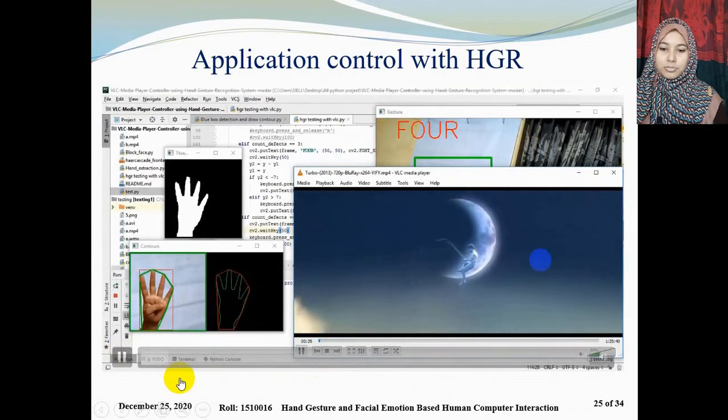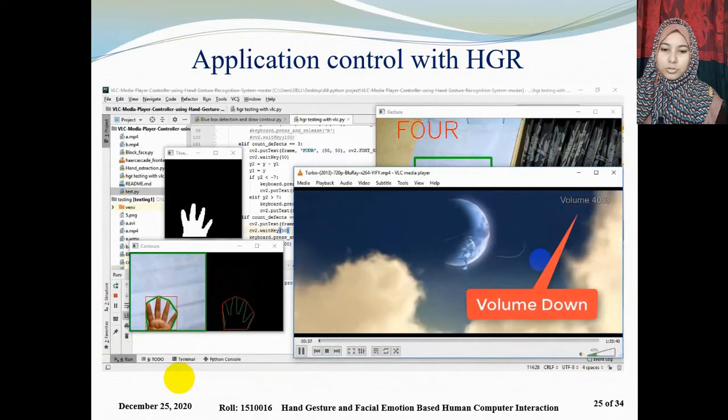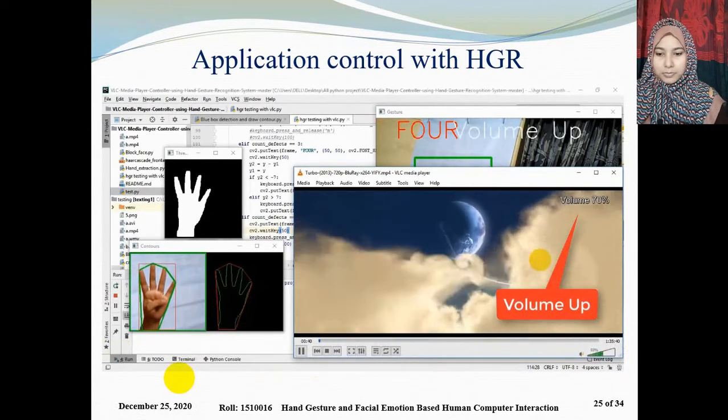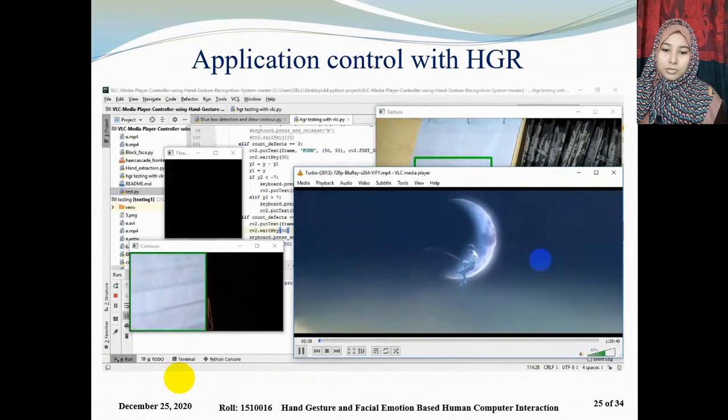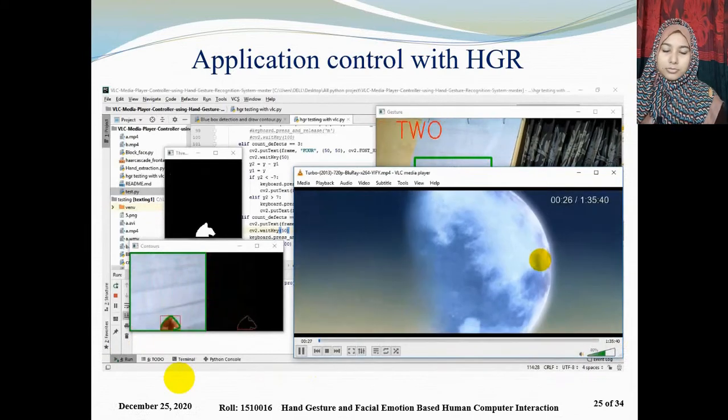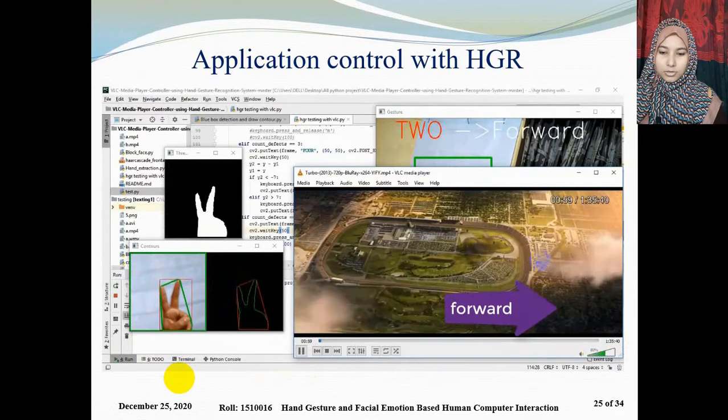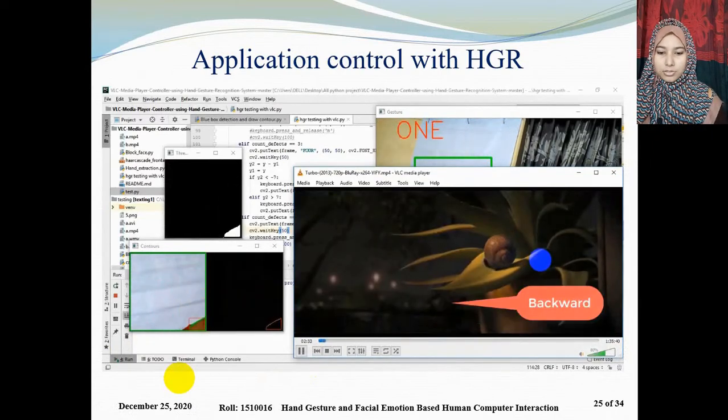And here you can see the output of controlling the VLC media player, where the volume will be increasing when the 4-finger goes upward, or if 2 fingers move forward in the right direction, then the video will fast forward.